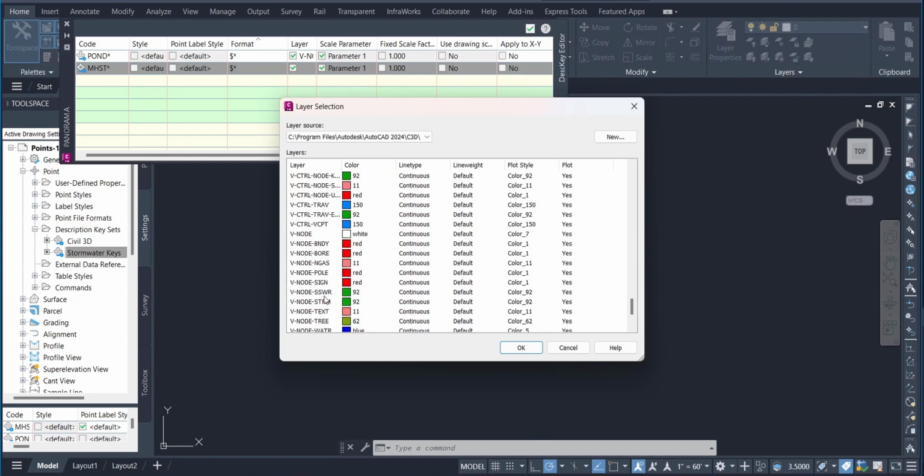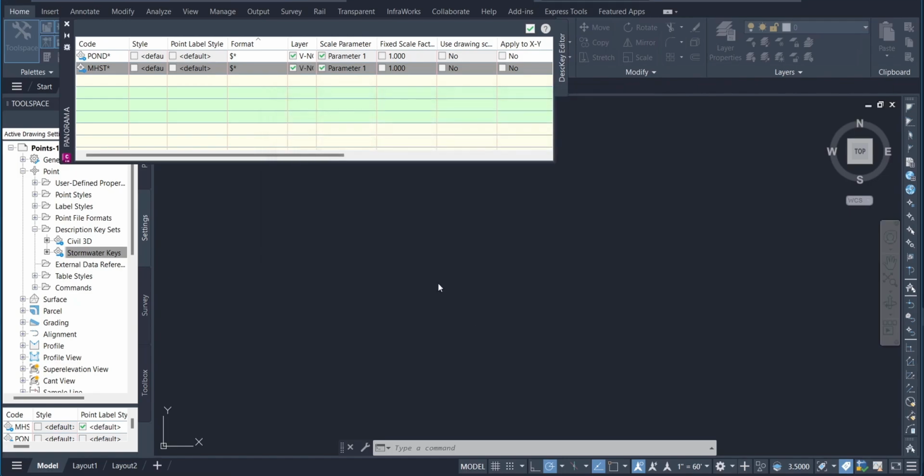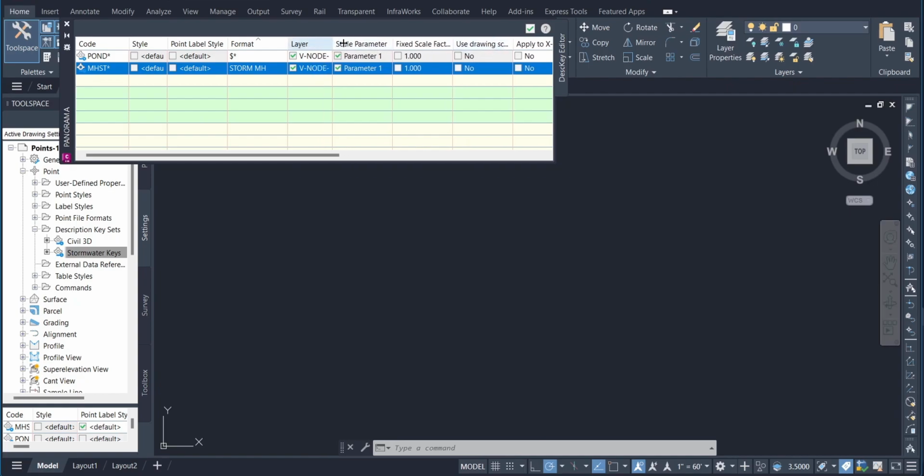In the next few steps, you create another description key. In the code column, right-click the pond asterisk entry. Click New. In the new description key, click the default code entry and change it to MHST star. Set the same styles and layer as you did for pond asterisk by repeating steps 3 through 5.